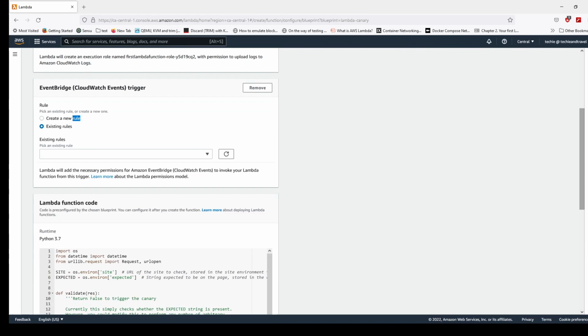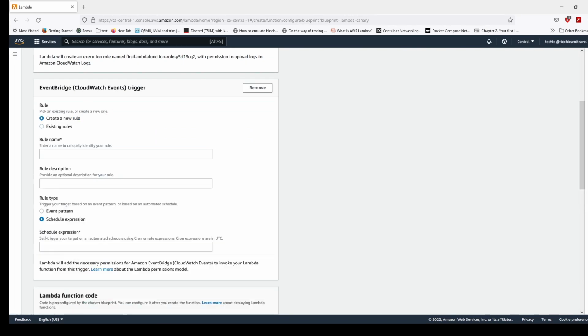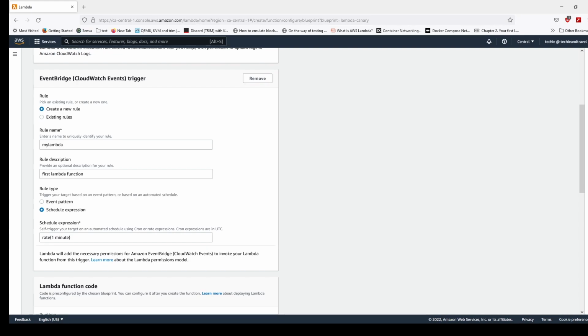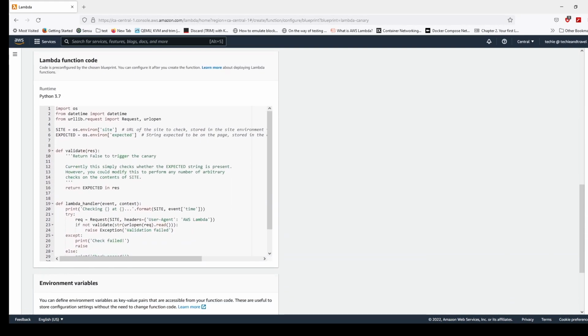And here I'll go ahead and create a new role. In this new role, I would select a role name to be my Lambda, and then I would set a role description to be first Lambda function, and then make sure to click on the schedule expression and then choose the expression. Here I choose the rate of 1 minute. Now you can see there is a sample Lambda function which you can update after you create a function.